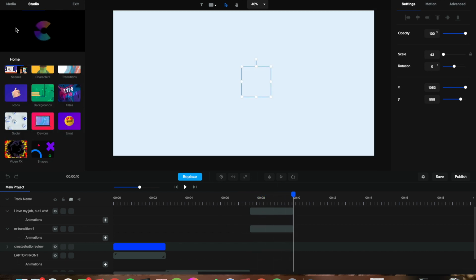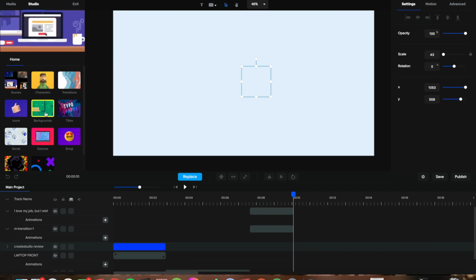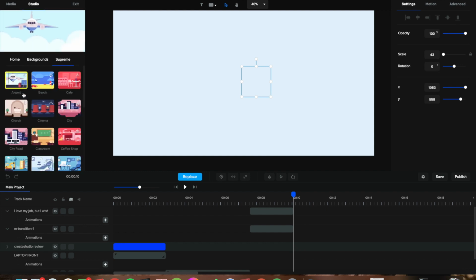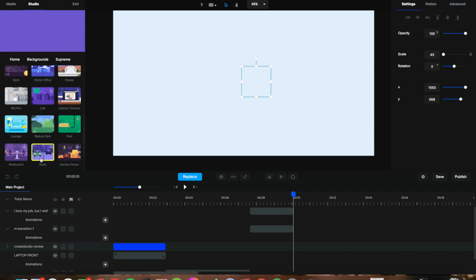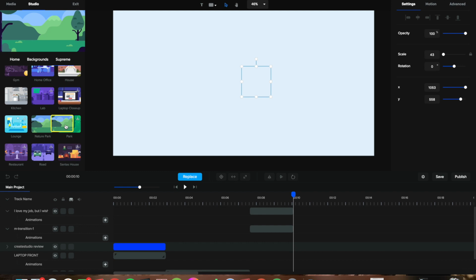And then I'm gonna go back in studio, and there's all these different options, characters. This is where Brad's gonna be. But let's go to backgrounds and elegant, supreme. Let's look at supreme. There we go. We're in a park. I like this park a lot. So I'm just going to drag it over.